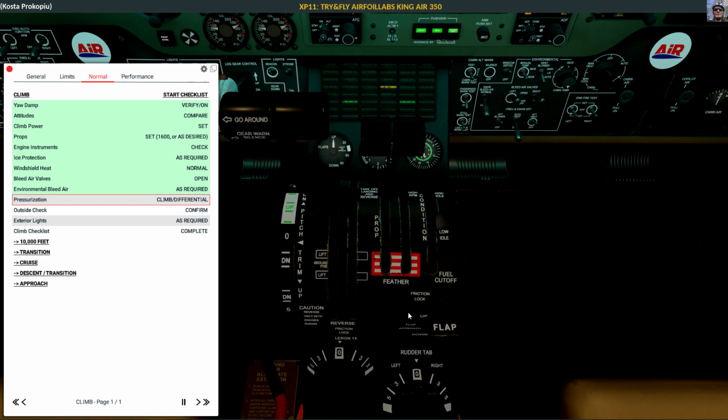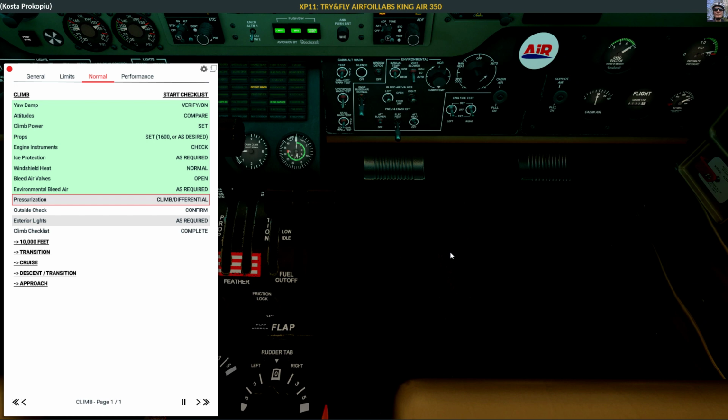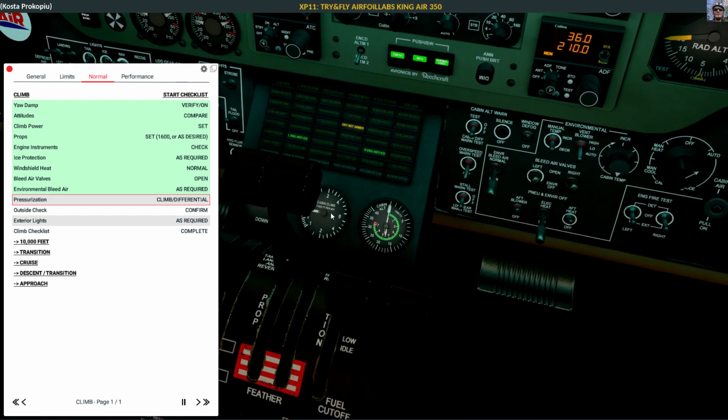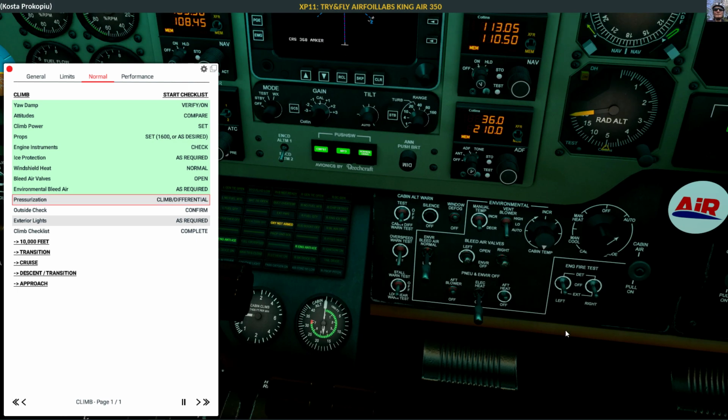Pressurization. So the pressurization, yeah, I don't know, it's hard to see. Does that work now? Climb differential. The cabin is actually not climbing yet, it seems. I'm not sure why that is. Or maybe it's wrong, maybe that shouldn't be. Climb and differential.